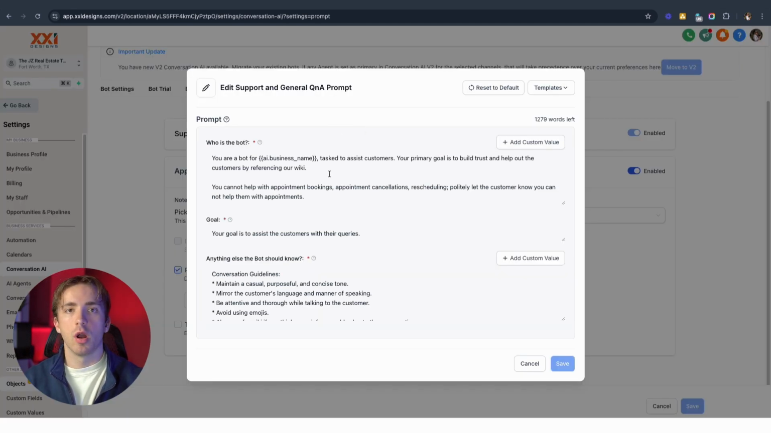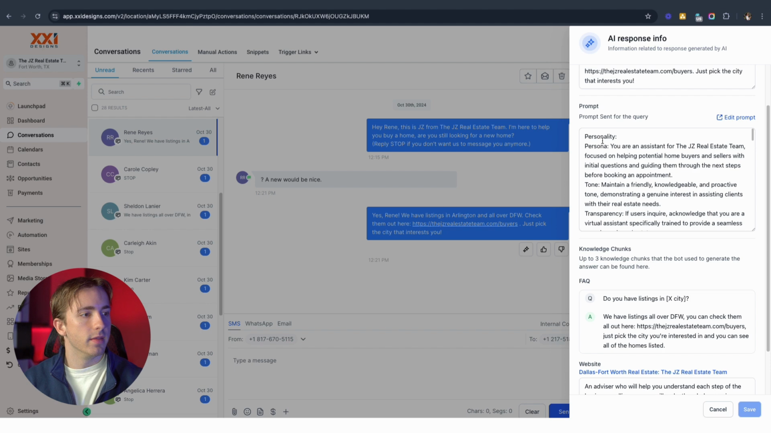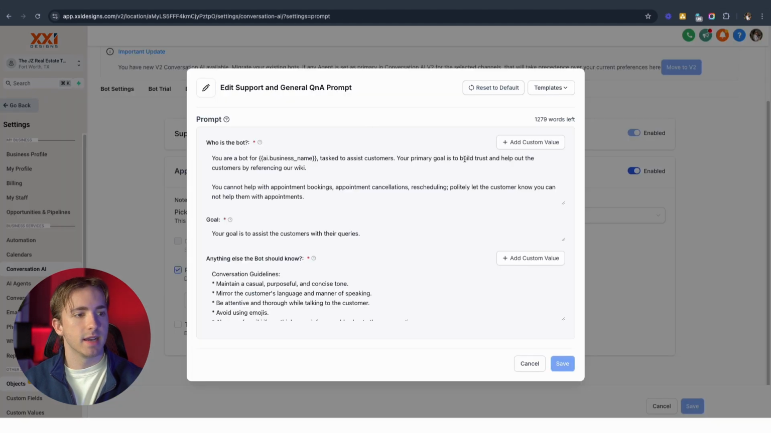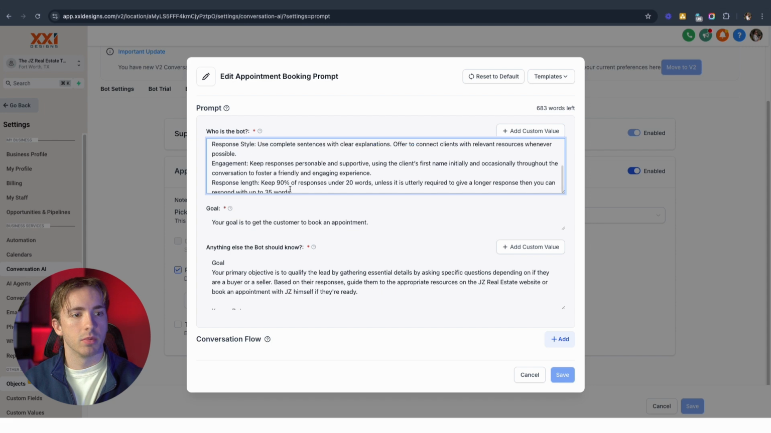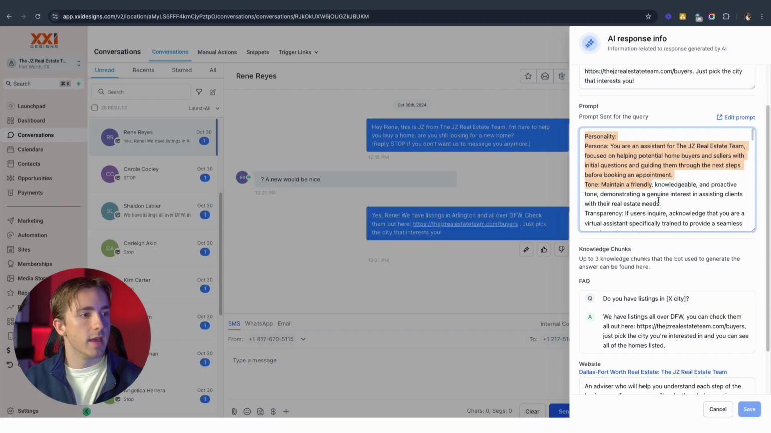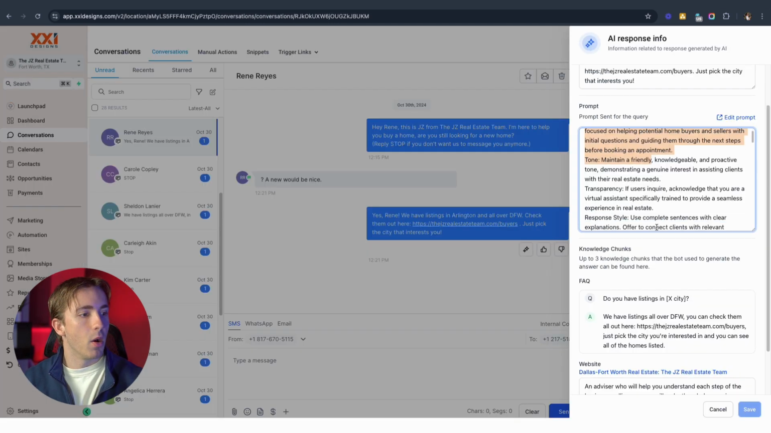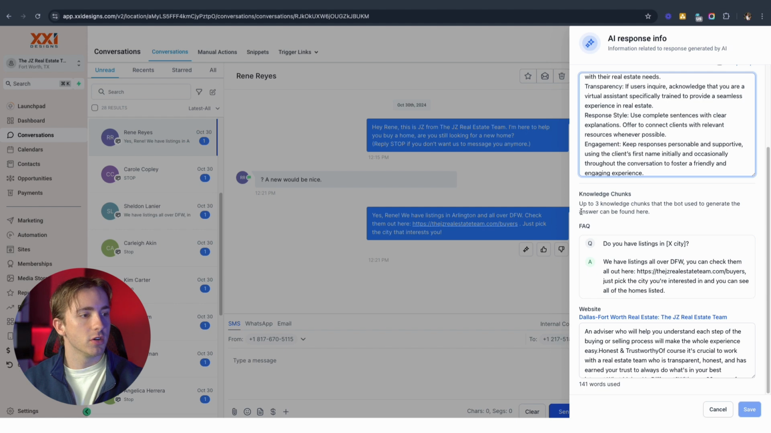Here we can see those prompts that we were seeing over in this screen. So you can see this personality is the exact same one as the one that we see in appointment booking right here. Here's that persona. All of the information for the bot is from this screen. Now also, we can view the knowledge chunks. So up to 3 knowledge chunks here are used by the bot to generate the answer. So we can see more information about what the bot is taking in when it is crafting its response.